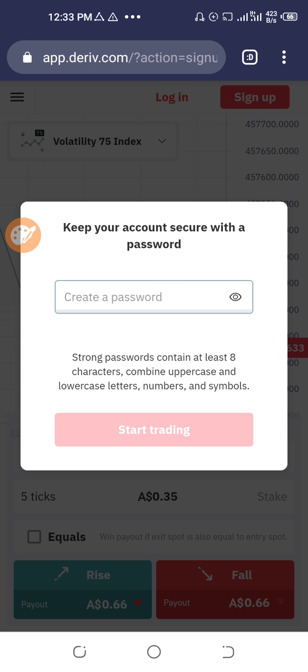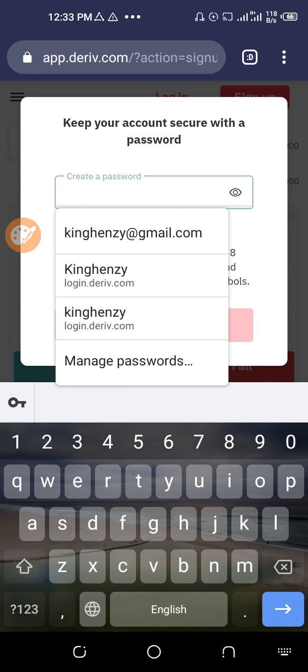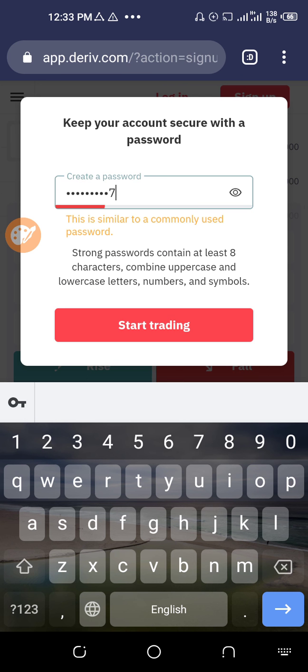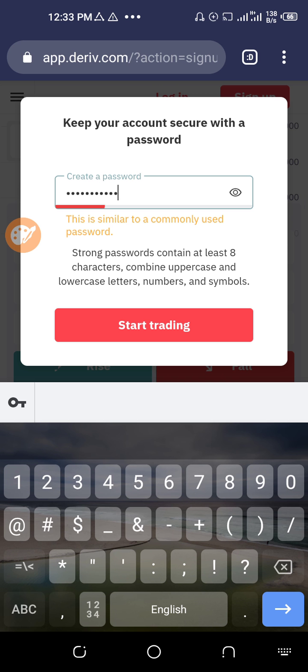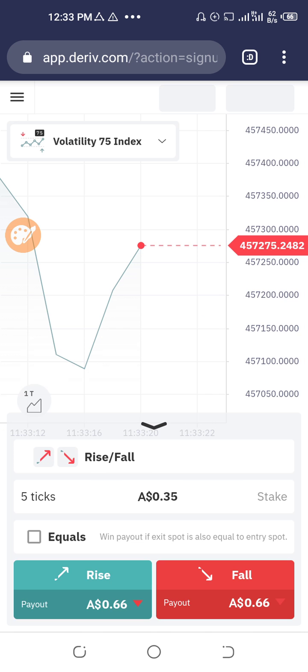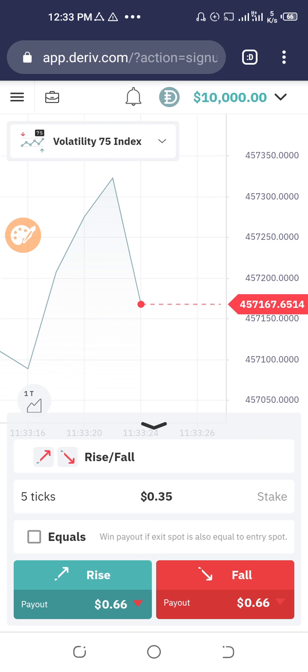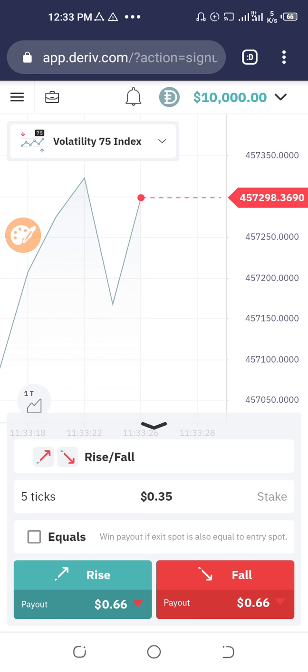Now I'll need a password, and this password requires capital letters and small letters, and at the same time it also wants you to add a symbol. So you add your symbol and good, bam. Now my demo account has actually been created. It was very, very simple.